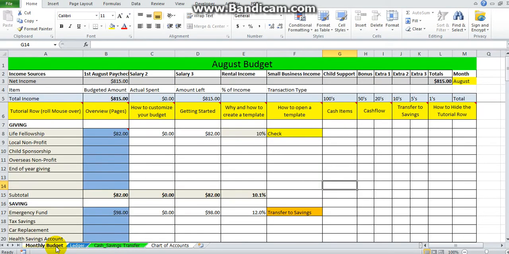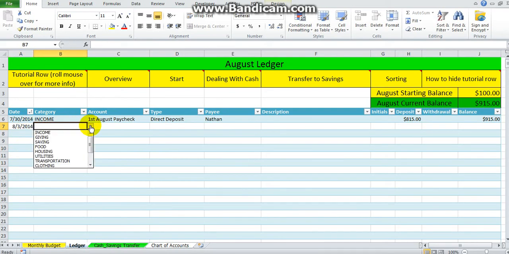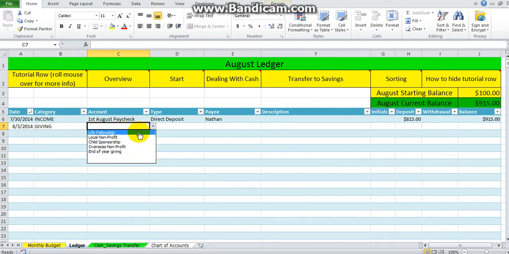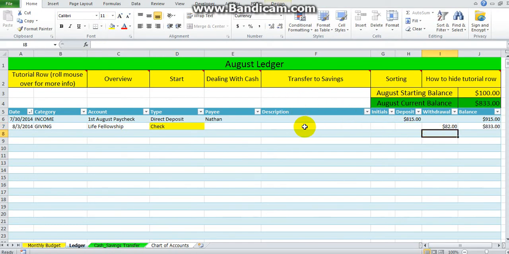Alright, so now we need to tell the budget that we did that. So we come over here to the ledger. On Sunday, the 3rd, we are going to do some giving to Life Fellowship. I'm going to write a check. Again, I'm going to highlight that yellow until it clears the bank. And that's $82.